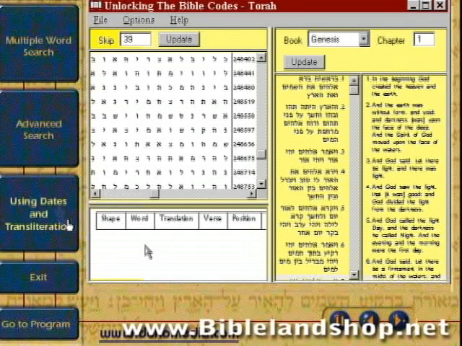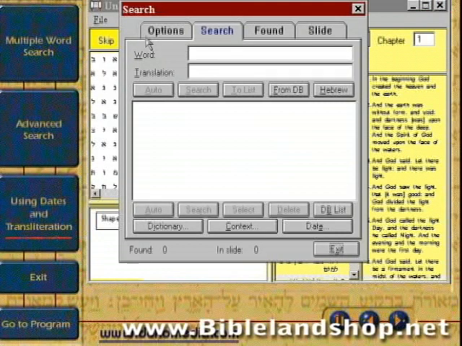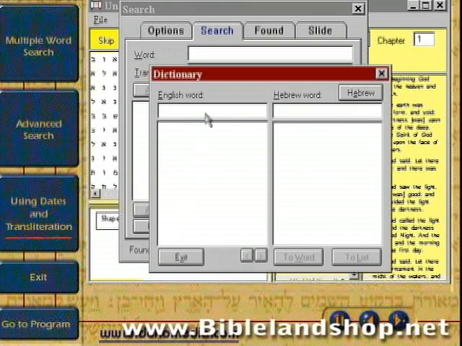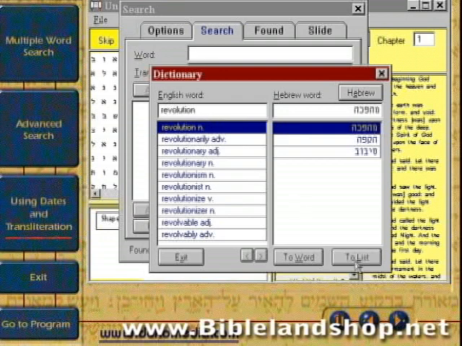Welcome to Demonstration 3, which will guide you through the steps to use dates and transliteration in all of your searches. Let's begin by conducting a multiple search using a word and a date. First, open the Search dialog box under the File menu. Once here, we click on the Dictionary button, and in the English word field, we type the word revolution. Next, press the To List button to add the Hebrew word to the search list. Push the Exit button to go back to the Search dialog box.